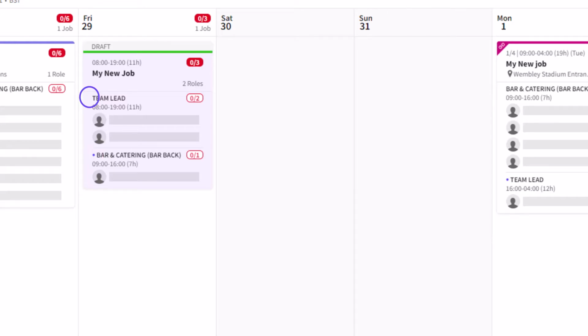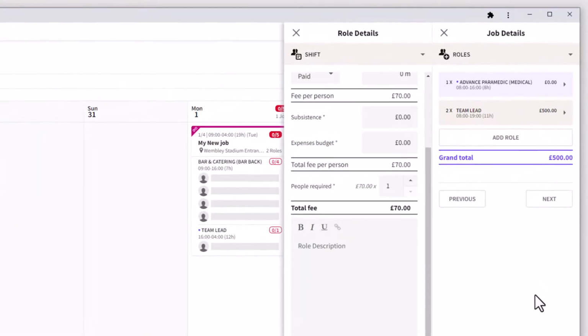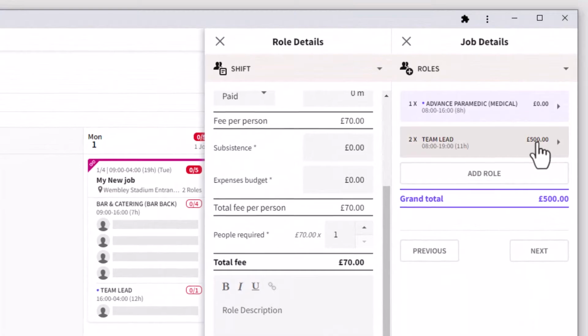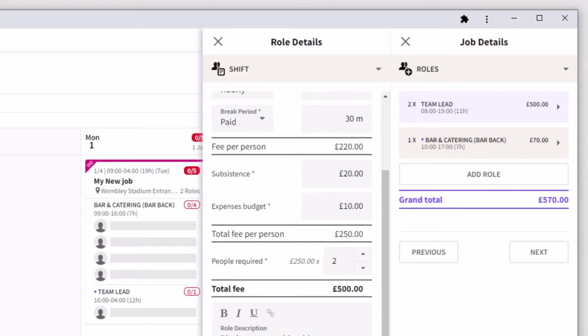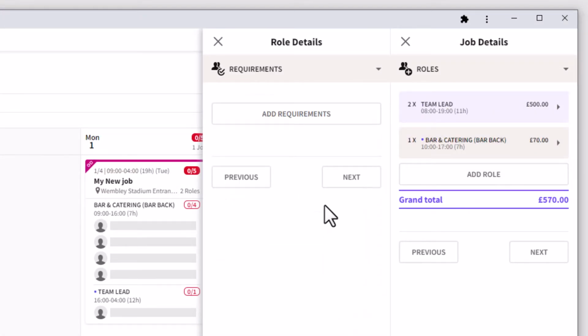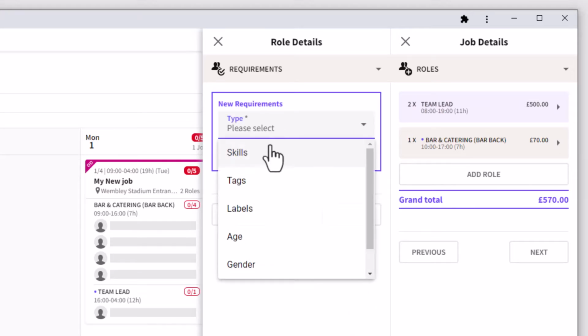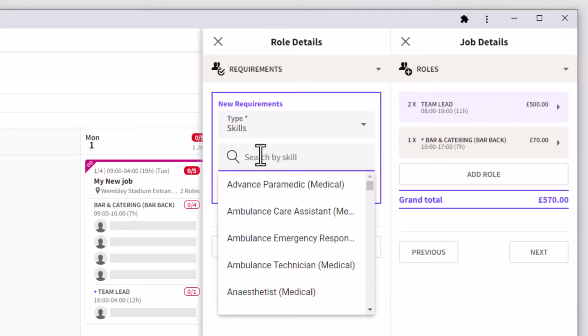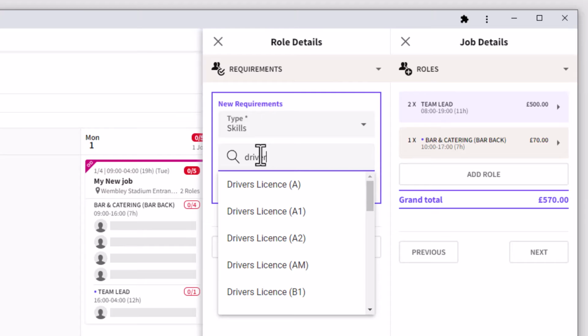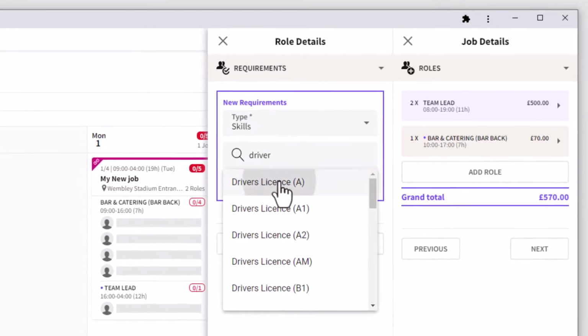Next screen is adding requirements. So let's add a requirement for the team lead. The team lead requires a driving license. This is a requirement for the role. Let me show you how to add that requirement.